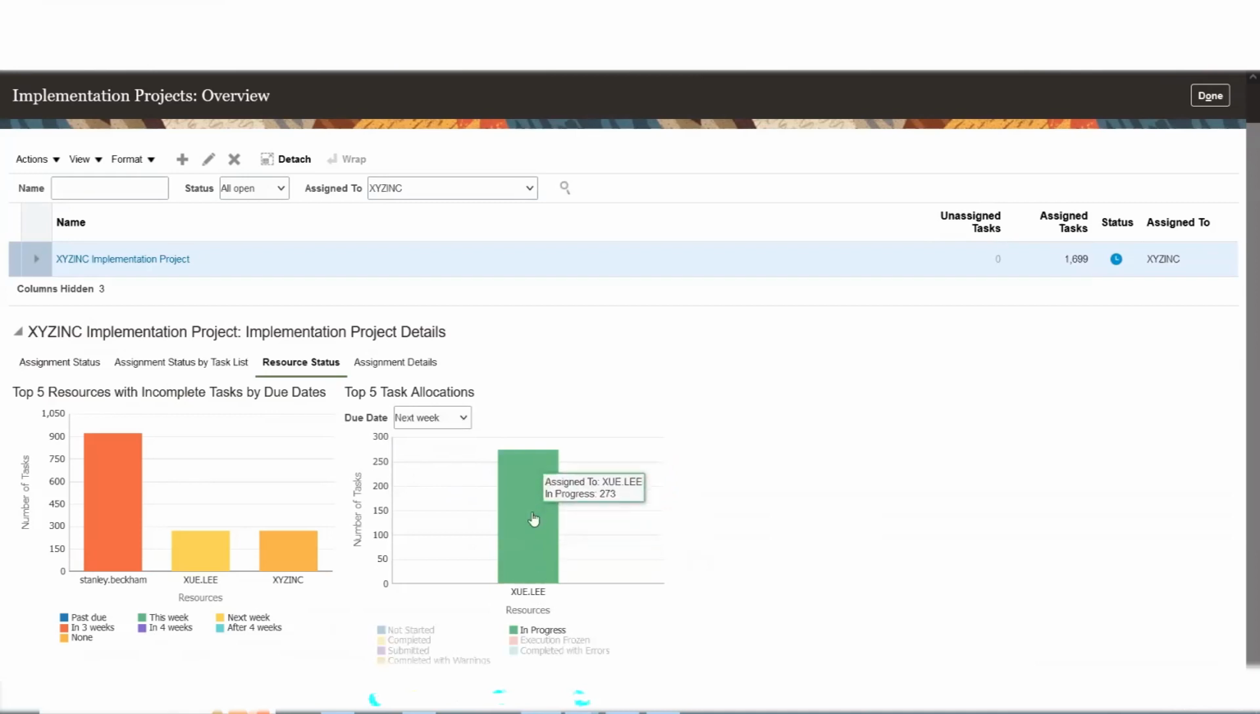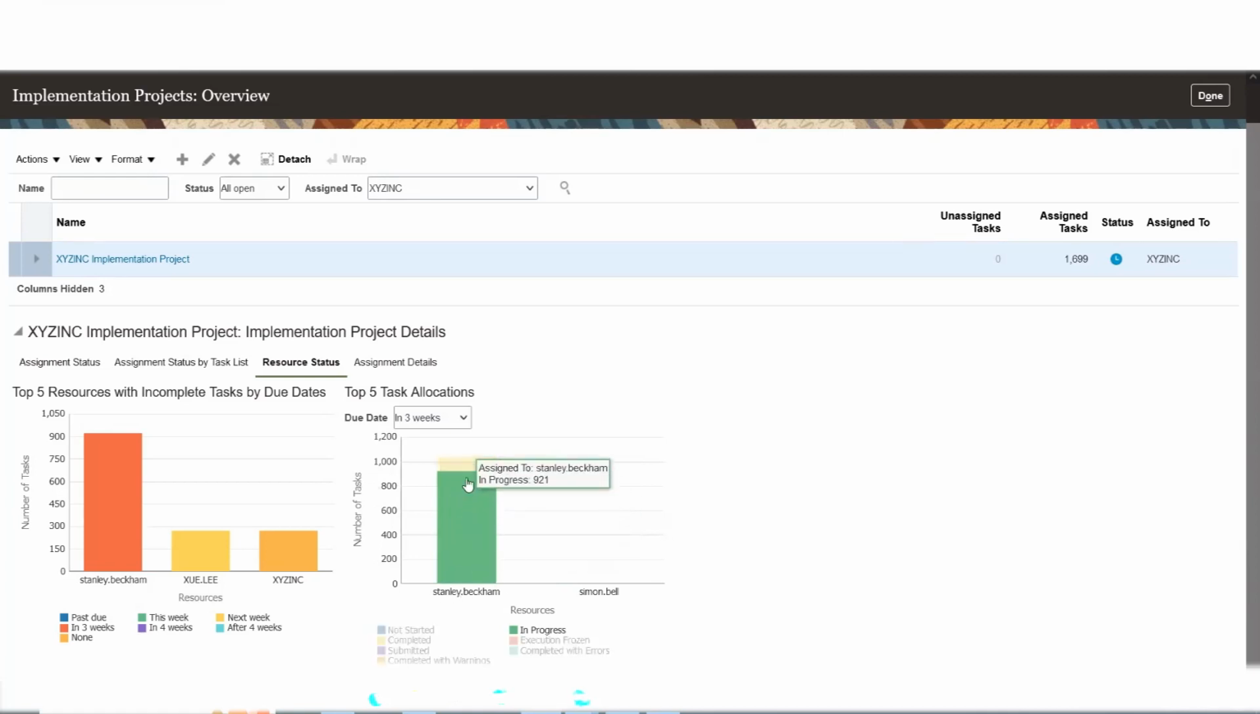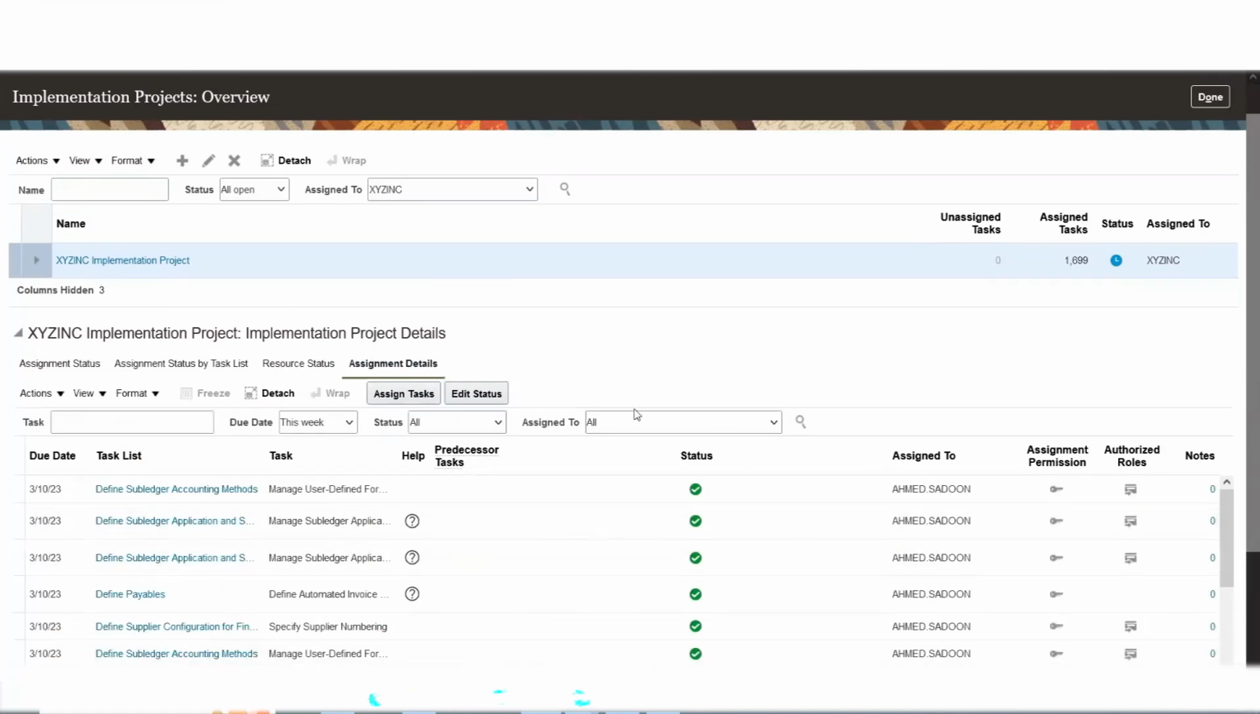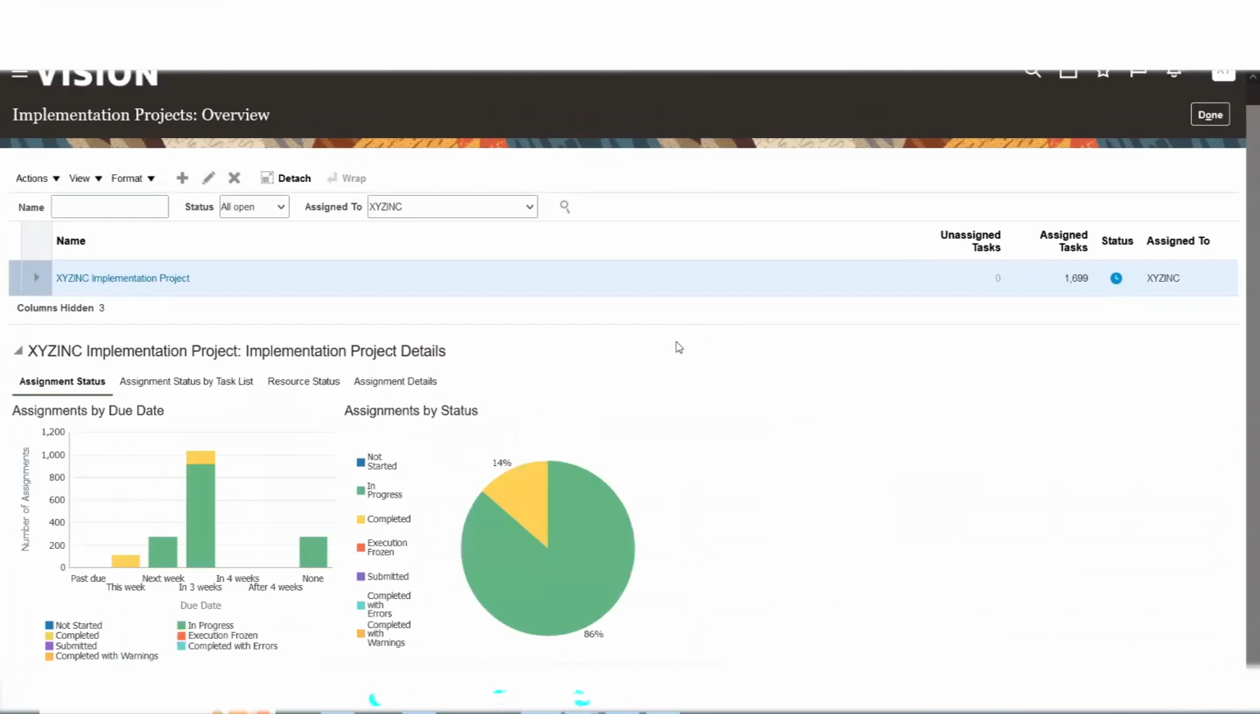So this user has to complete these many setups in 3 weeks. This person has to complete these setups. How many are completed, how many are in progress. So this is all you can see. Again, assignment details, nothing. Just if you want to see, you can see the task names, etc. So that's how you can update the status against the project. You can assign the resource and you can do all this kind of progress check.